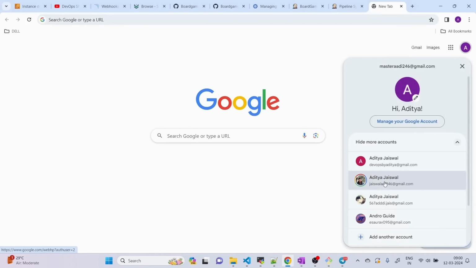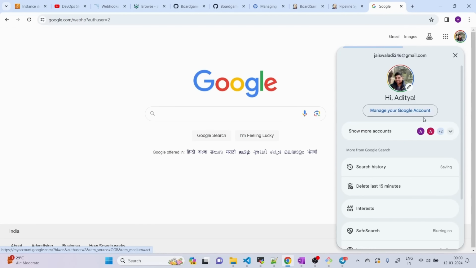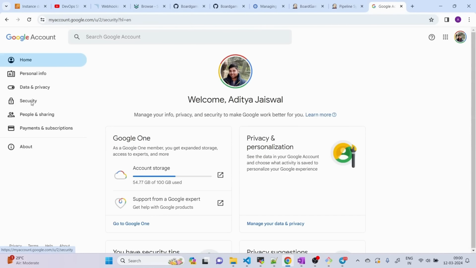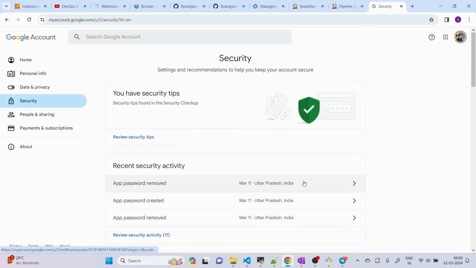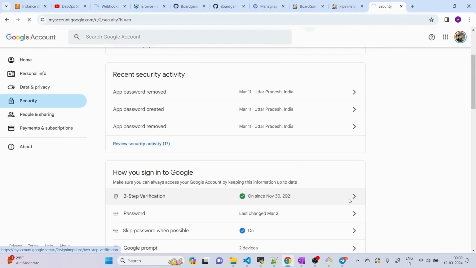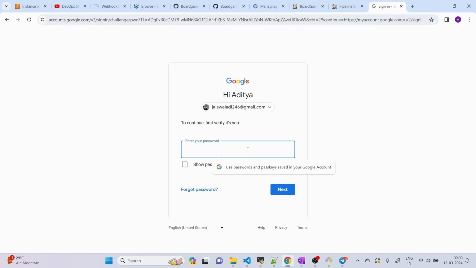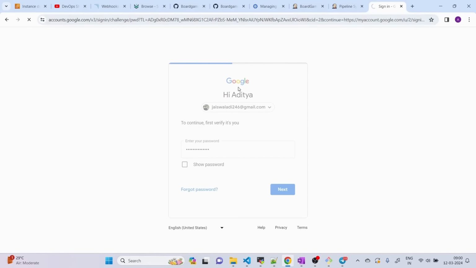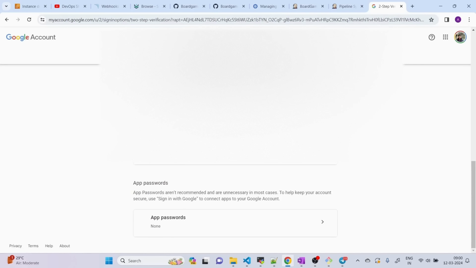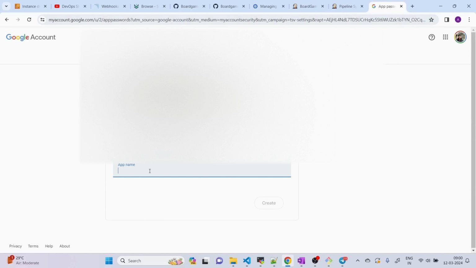So let me use one of my accounts. Here you need to go to manage Google account. You need to go to security. After that you need to go to two-step verification. It will ask you to put the password. Okay, so let's put it, and once you log in, you will get some option at the end. It's like app passwords, so click on that, and it's going to generate an application password which is different from your account password, because this cannot be used for logging into your account.